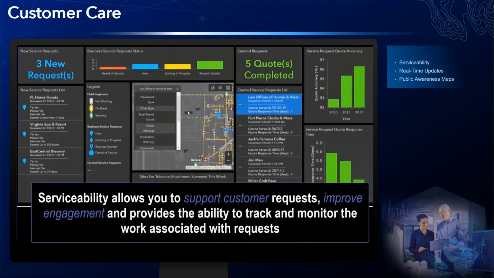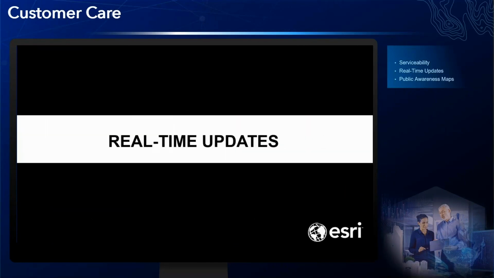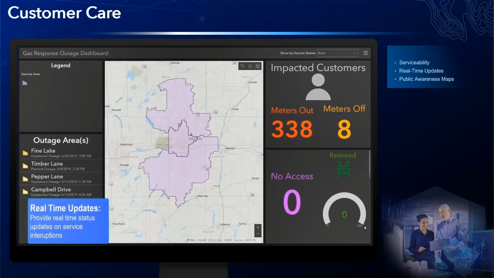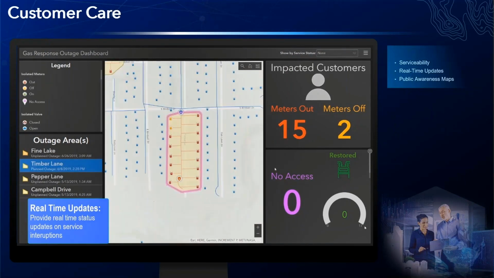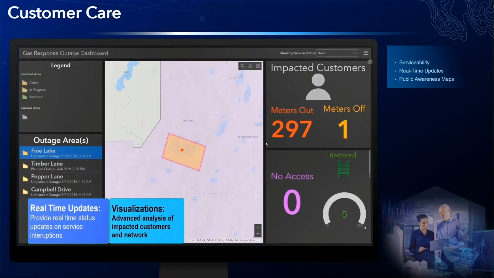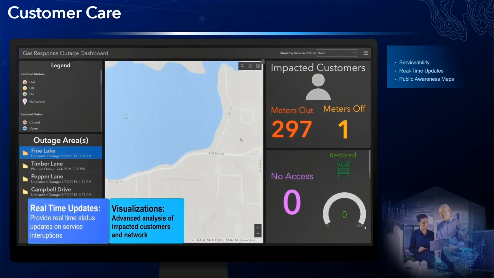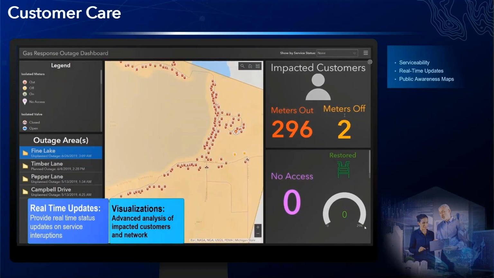Serviceability allows you to support customer requests and improve customer engagement. Then there are real-time updates. Customers always want to know the latest about their status. Today's modern networks are extremely reliable, but on occasion, for planned and unplanned reasons, an outage can occur. At these times, the tracing capabilities of the utility network and the real-time capabilities of the ArcGIS platform enable operations personnel to stay on top of things.